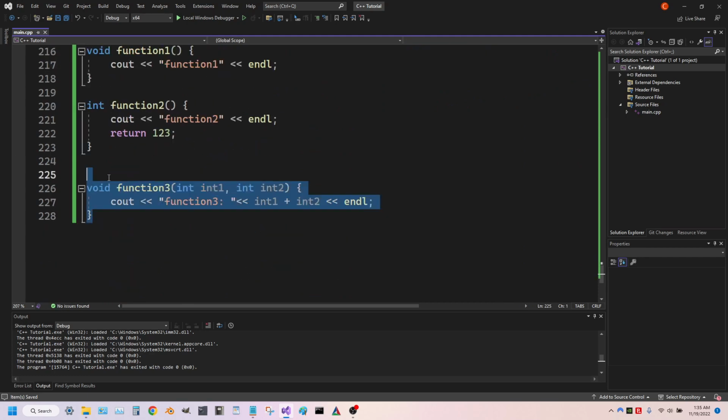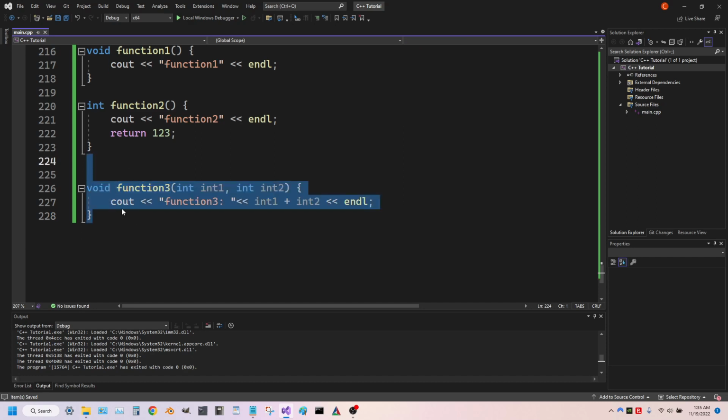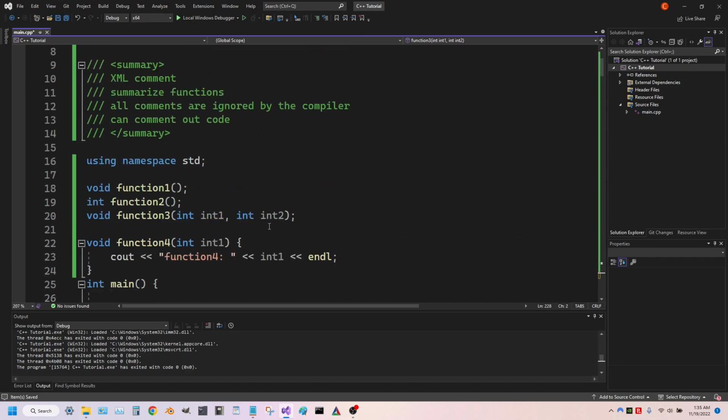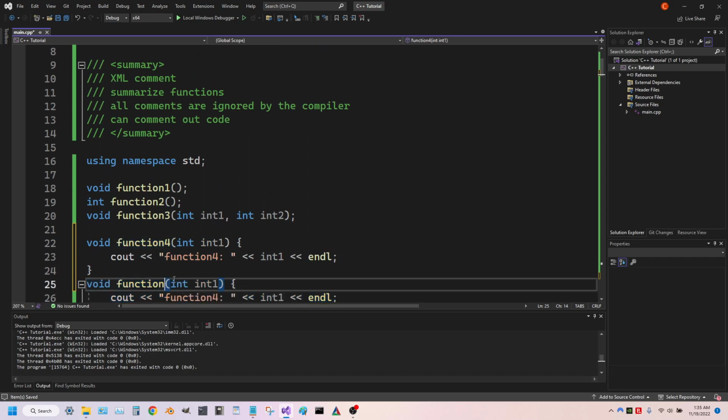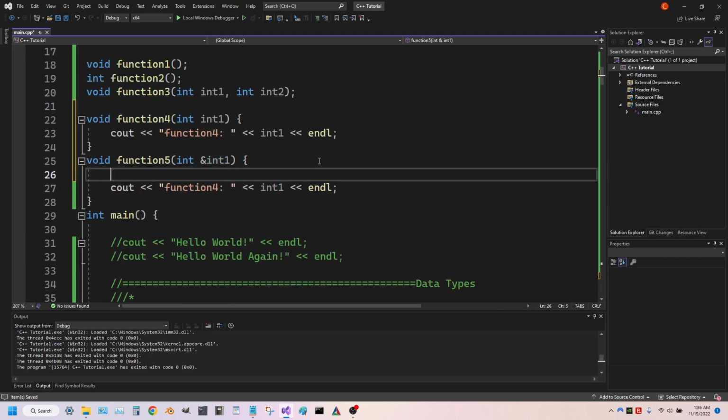Oh, hold on. Let me check the time. Okay, I can actually talk about pass by reference. Let's say function 5 has a pass by reference variable.